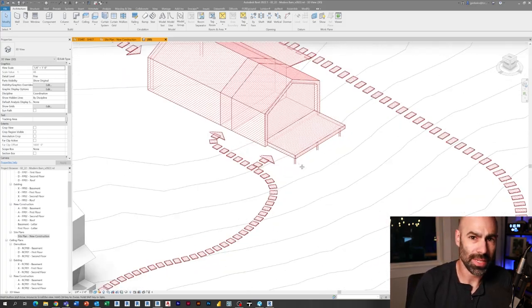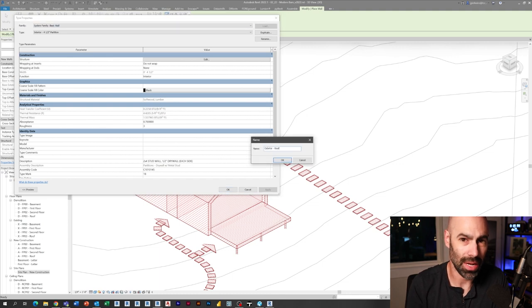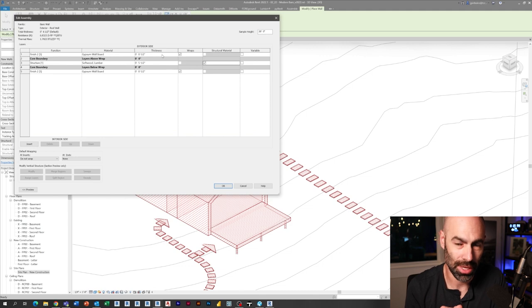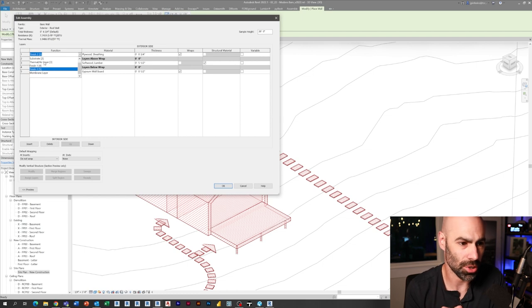So what you'll see right away is I took my schematic mass, or my concept mass, and I put it on existing phase and then I demolished it in new construction. So this way it disappears in the rest of it. You could technically throw it in a design option, but that might get a little ugly as you're doing wall by face. So for this, I just did phasing. I put it in the existing, I demolished it in new construction.